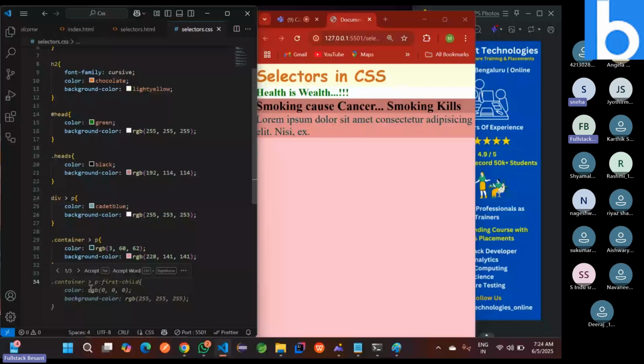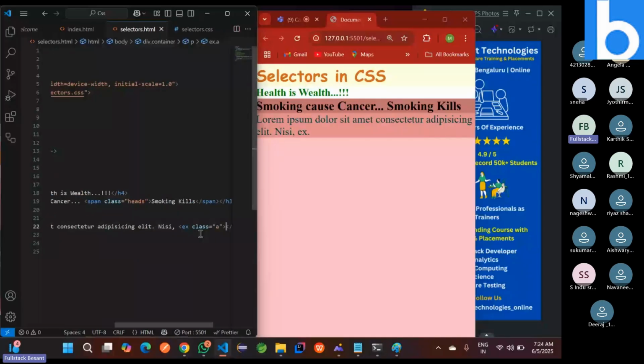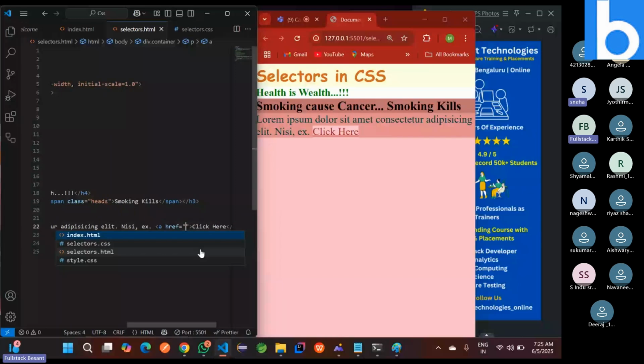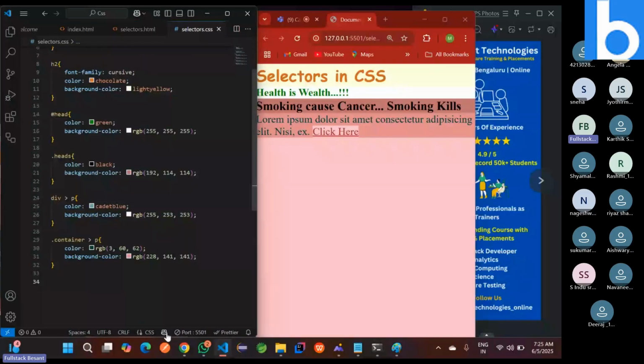We can just have something like an anchor tag. Click here. So like this, I have something. So this is the descendant, the div elements' descendant. So how to write it? We can just write like this. So dot container.